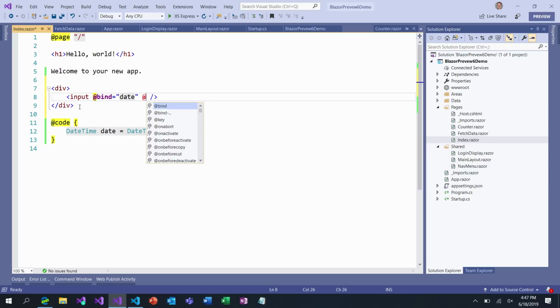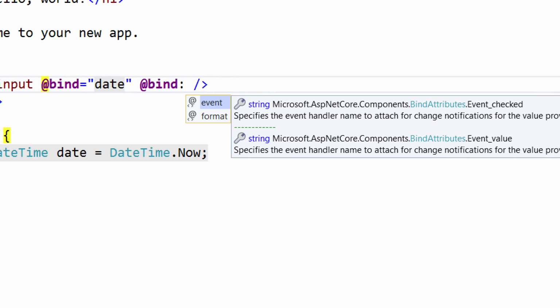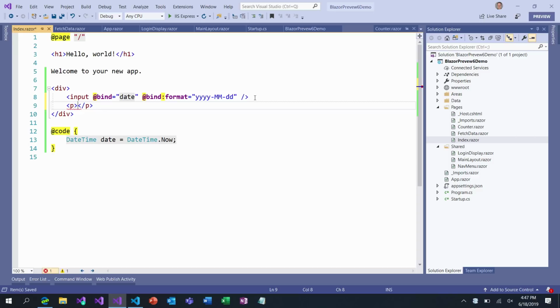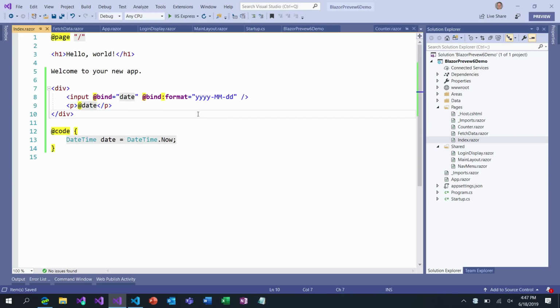Similarly, if I want to change the format of how the date is bound, you notice if I add a colon, I can optionally add this sort of modifier, like a key value pair to the bind. I'm going to specify, in this case, the format. And the format I'm going to say is going to be year, month, day, like that. And then just to show that that's working, let's go ahead and render out also the date as a separate value.